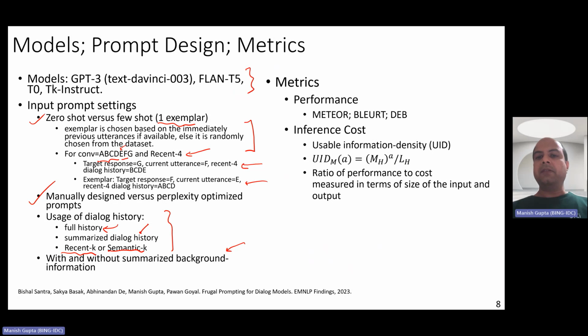Okay. So how do we evaluate models under these various settings? We evaluate on both parameters, performance and inference cost.